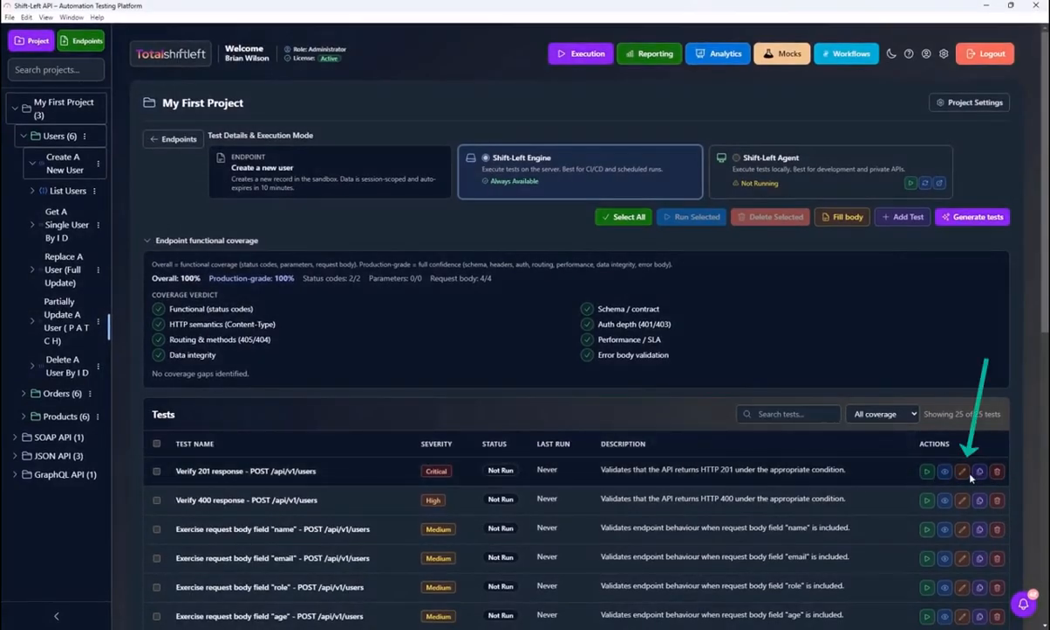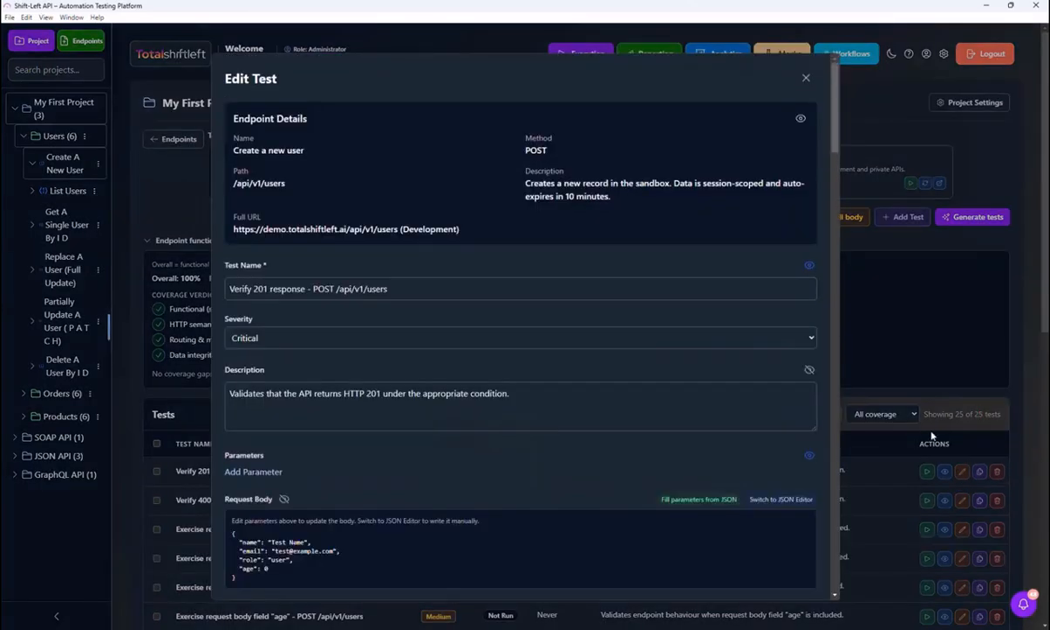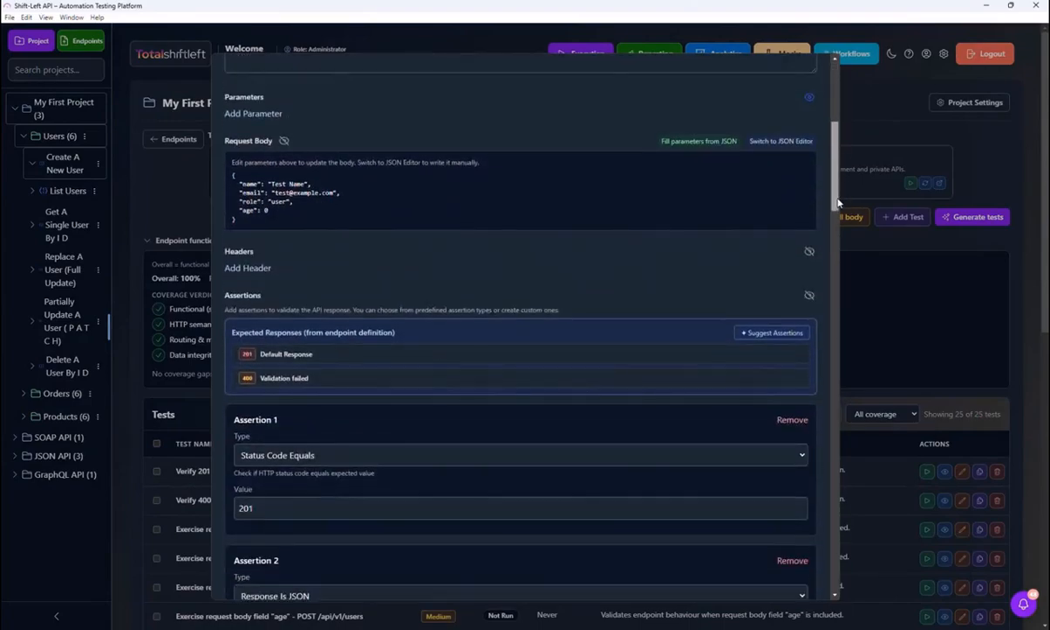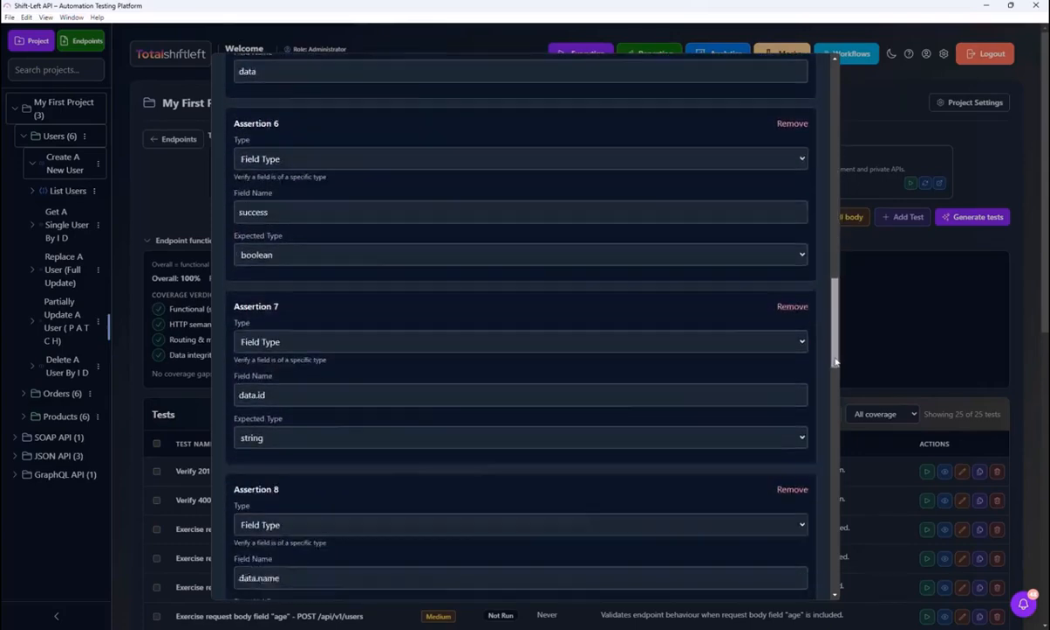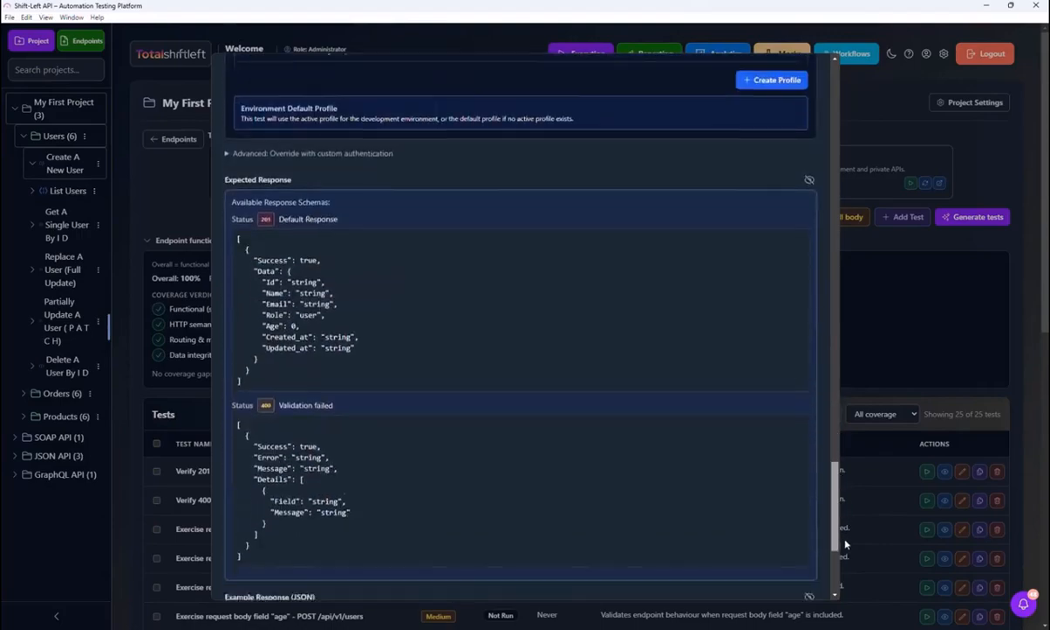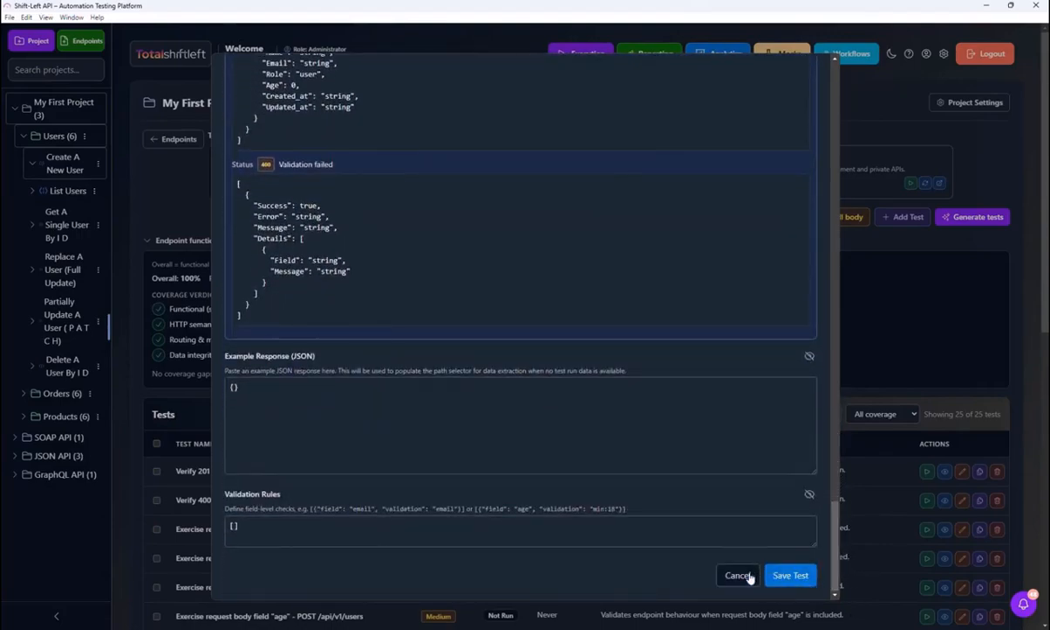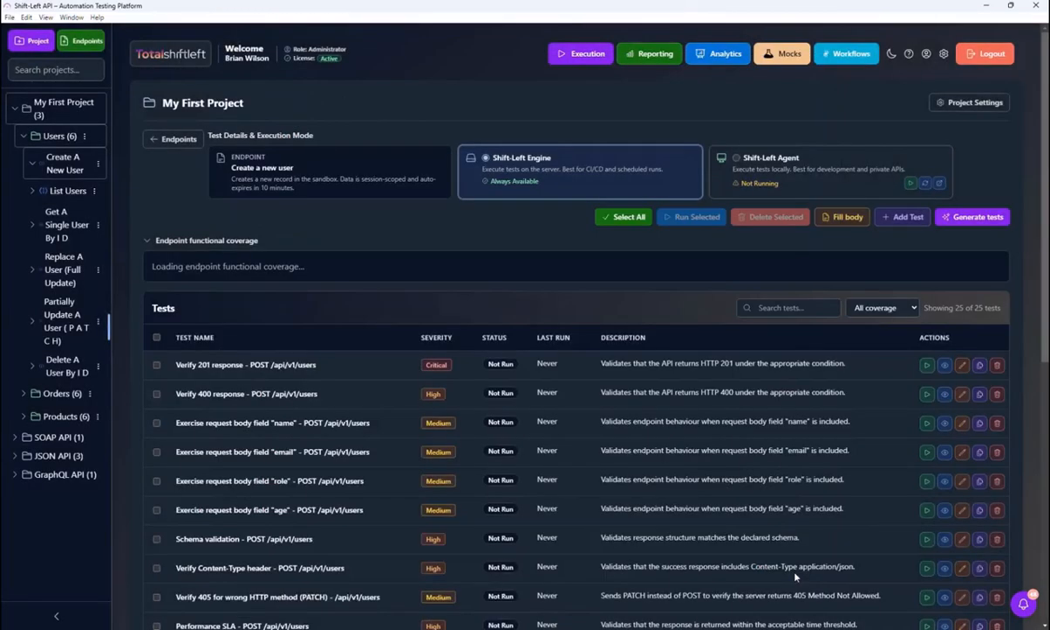Click the Edit icon next to the Verify 201 response test to customize it. This opens the Edit Test modal, where you can review everything from the request details to the assertions. Scroll down to explore the test configuration and adjust anything you need. Once you're happy with the changes, lock them in by clicking Save Test. The test has been generated and edited successfully.